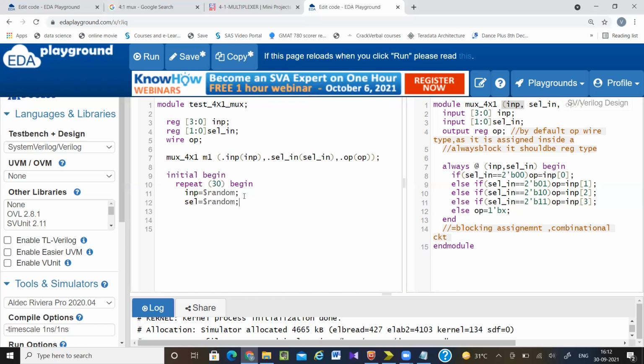So you can write input equal to 0001, then select line equal to 00, then again delay, then value. So it will take so much time. So instead of this, I am just generating some random values. Then #1, okay. Then end module. So I need to display them. So I can use $monitor. $monitor means whenever any signal like input, select or output changes, this $monitor statement will get executed and it will print the values.